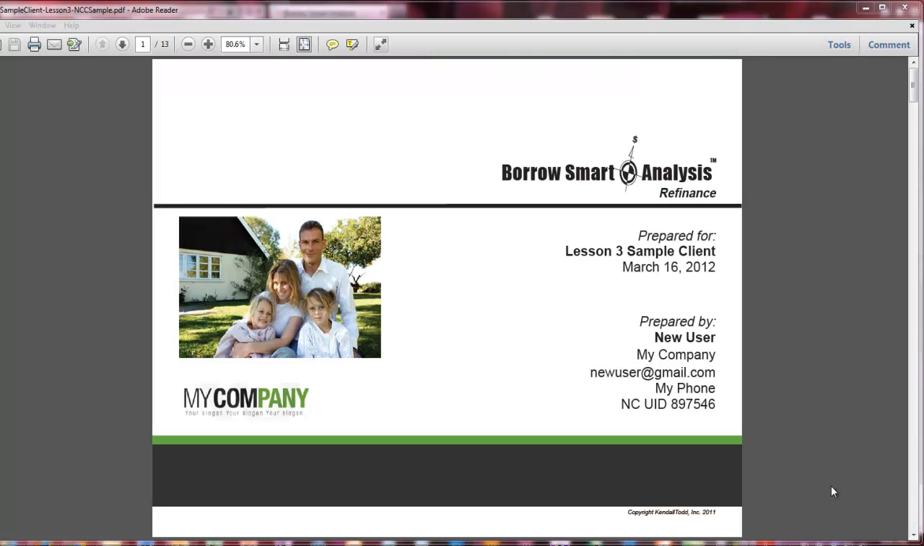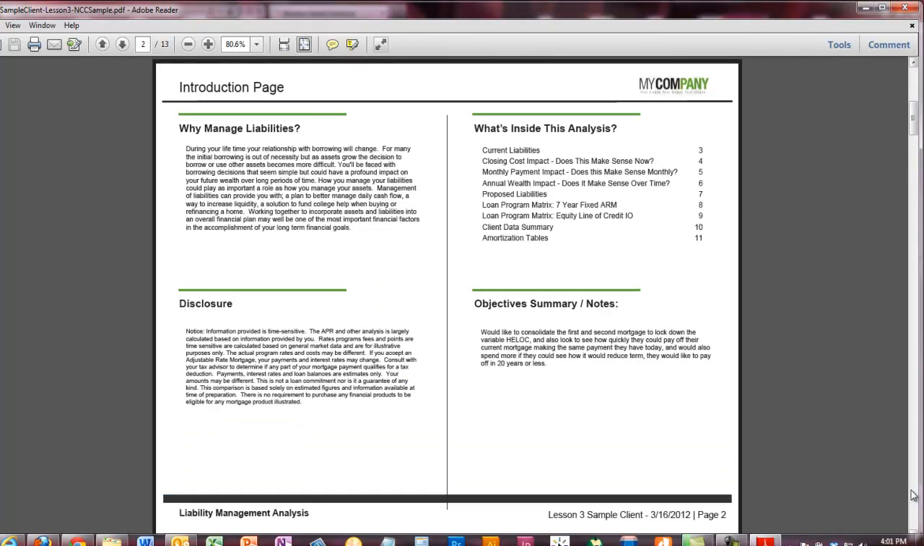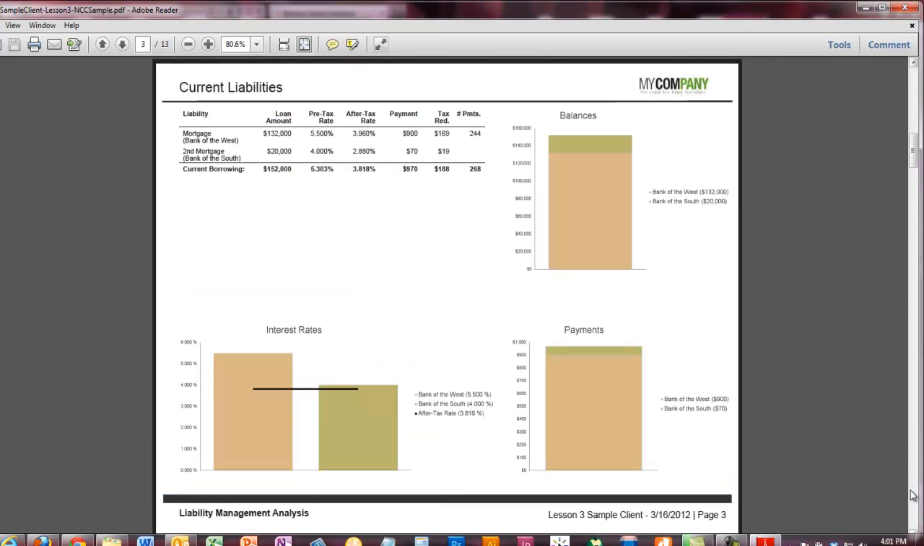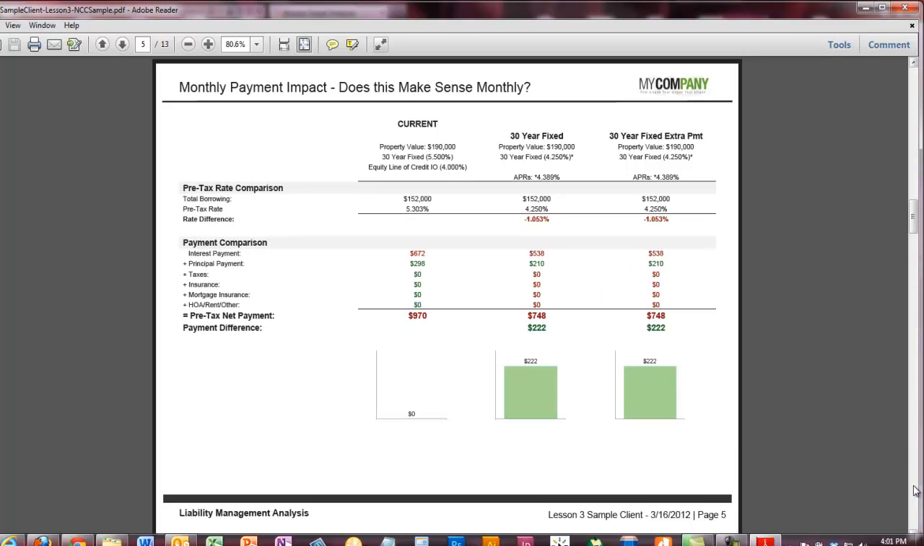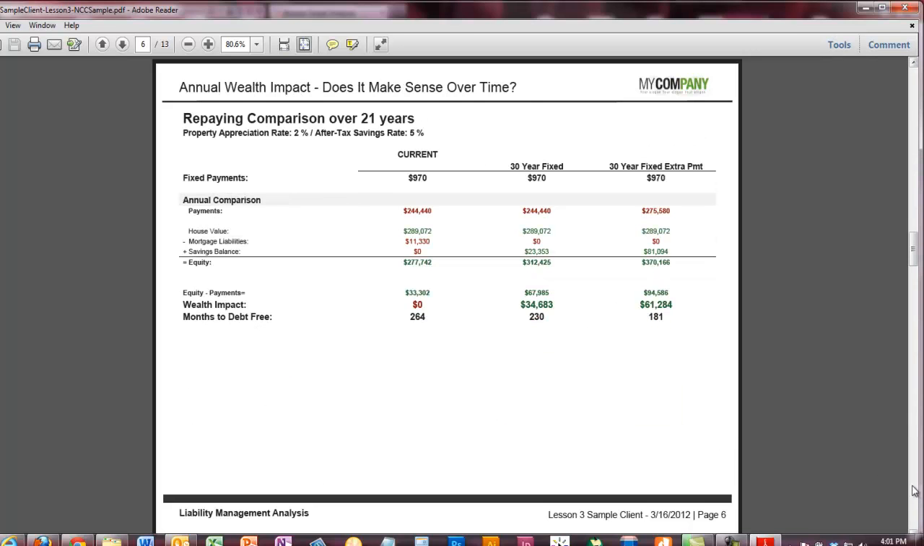So now I've got my nice presentation I can review with my client, going through their objectives, their goals, their current liabilities. I've got my first and second mortgage here detailed out. I've got my key questions. Does this make sense now where there's no cost at closing? I'm freeing up $222 either way. I'm actually going to show you how with just a little extra payment here, 30-year fixed with extra payment, we've got 181 in terms of our months here that we're going to be able to shave off.